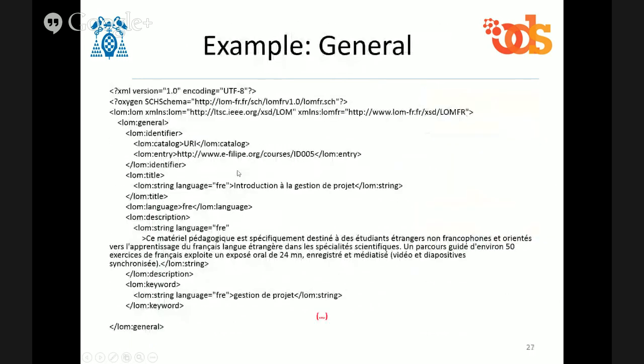So here we have an example of how the general part of the LOM metadata looks like. And here you can see in the code that we have a label which says LOM general, then we have LOM identifier, then next we have LOM catalog. Okay, I am not going very deep on these aspects.